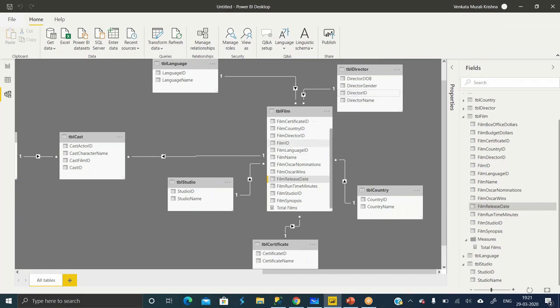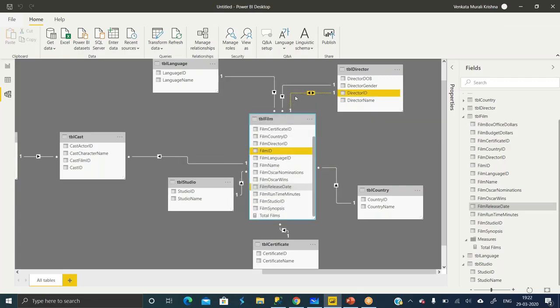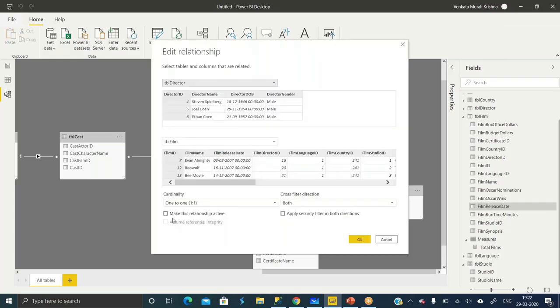Let's see if this will establish something. Okay, it is established. So now, for example, between any two tables we can have only one active relation. This one is dotted. If you double click on this, you will see it is not active.